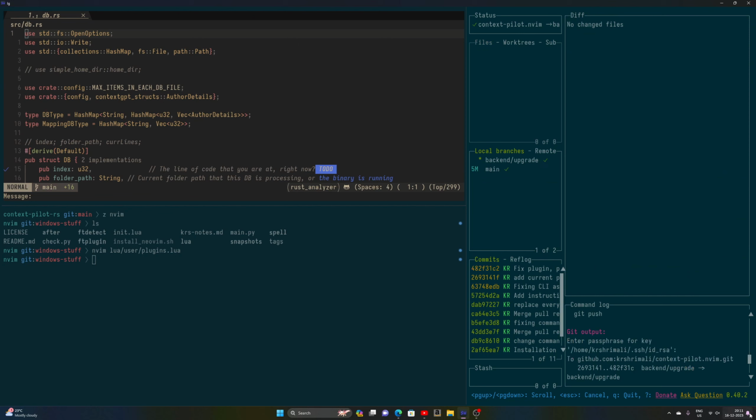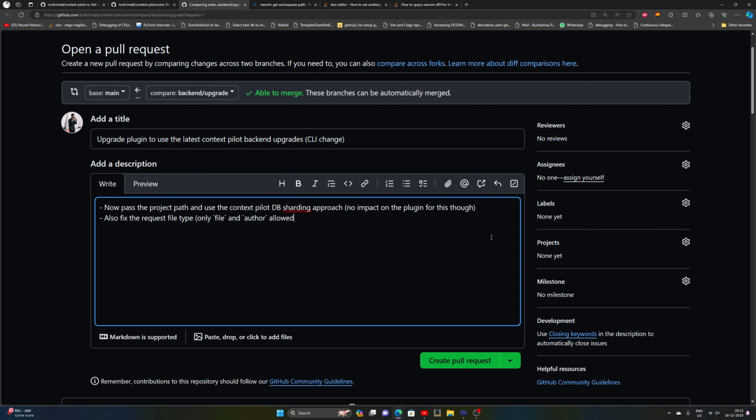Also fix the request file type. Only file and author alone.